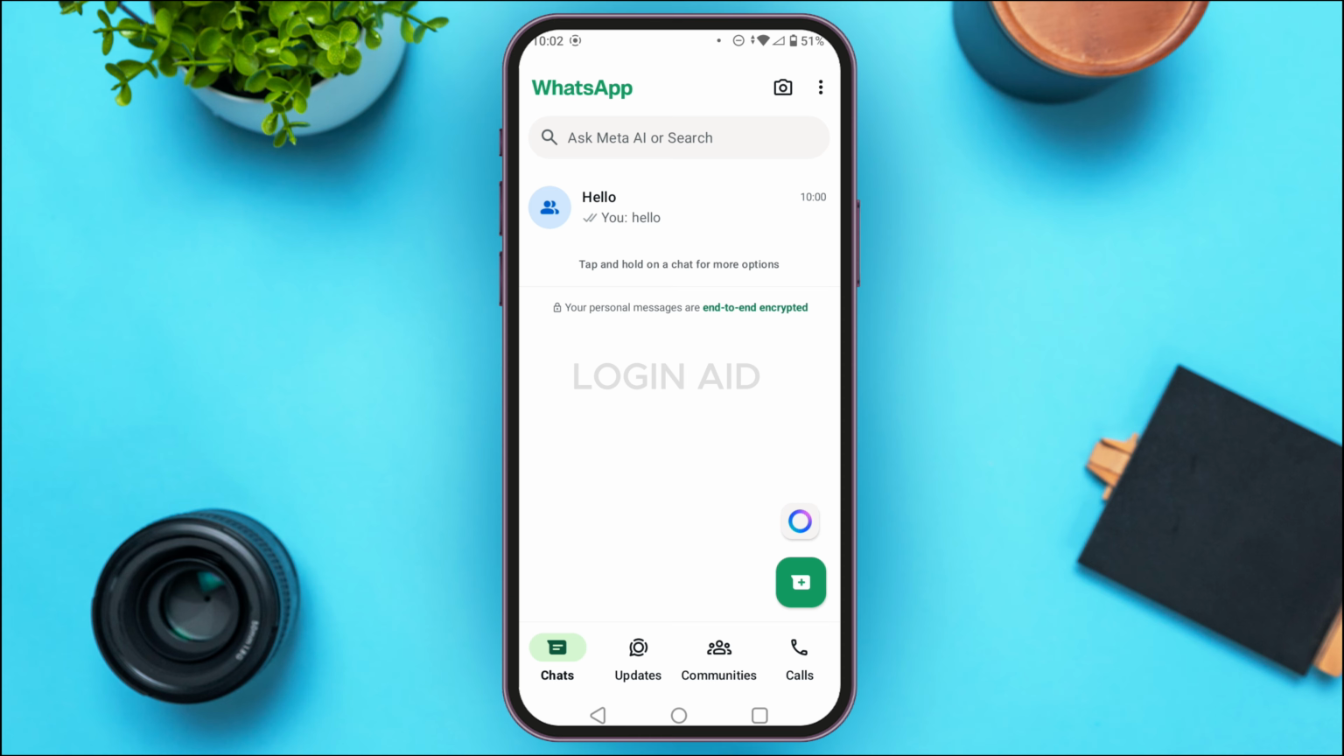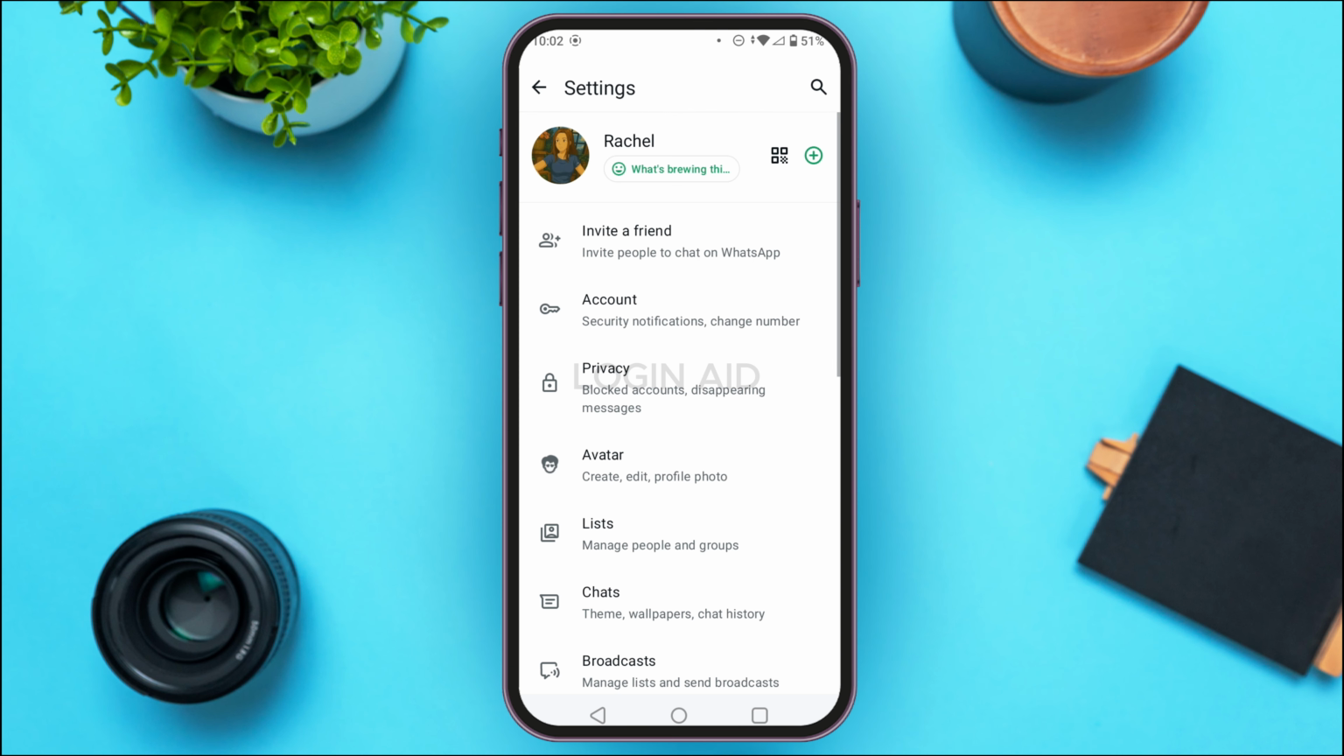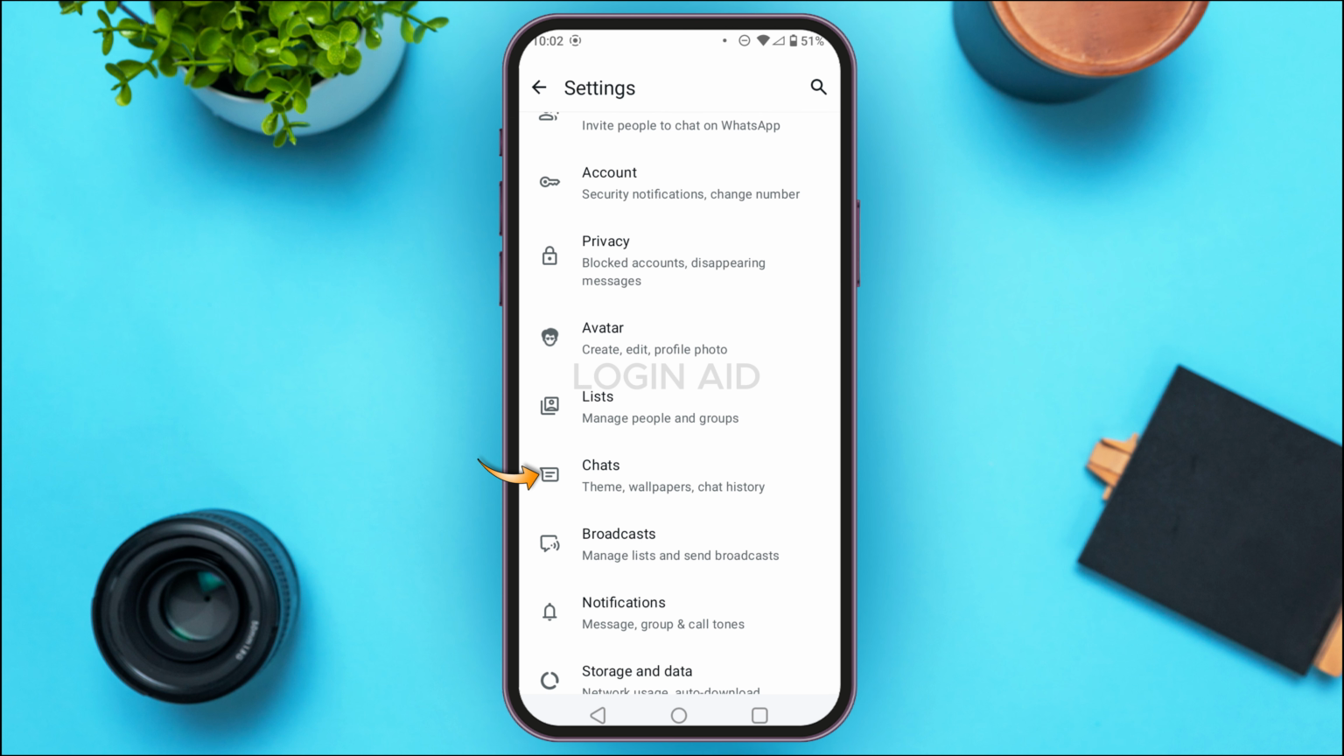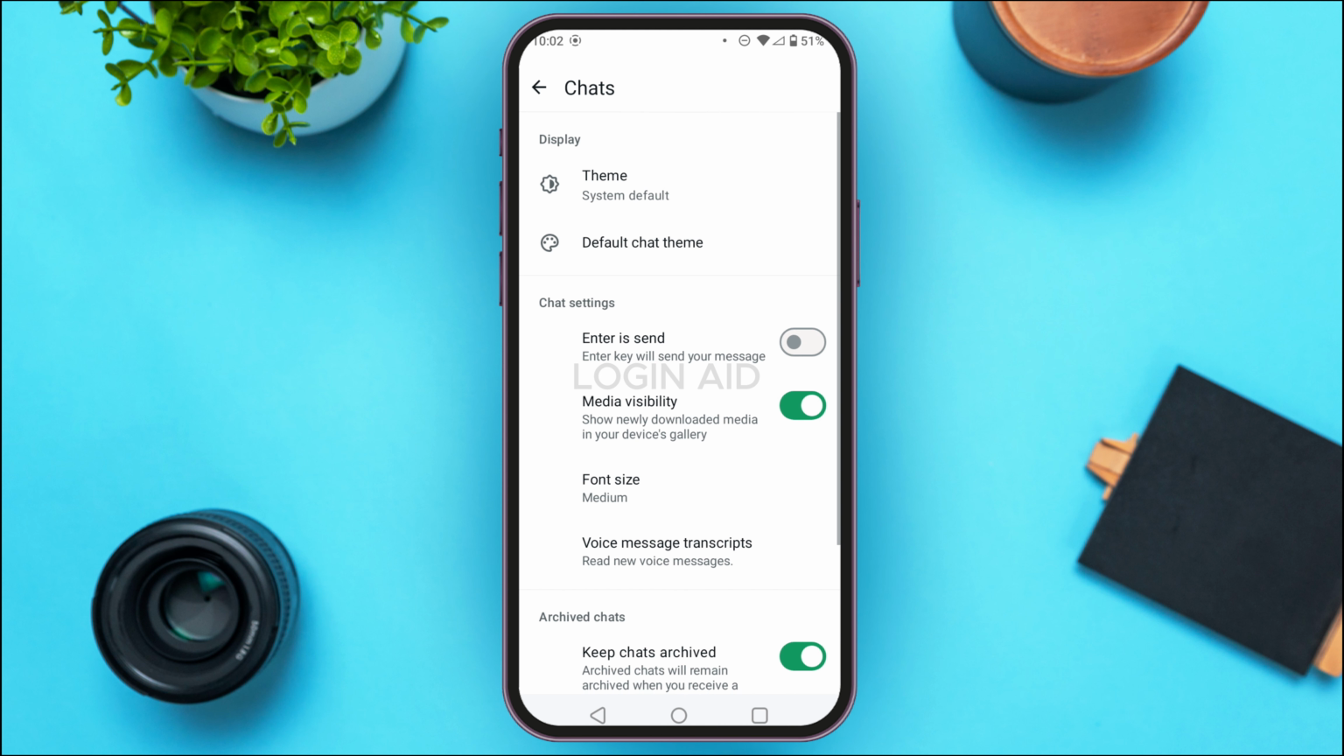So if you want to change the theme, for that tap on the three dots that you can see at the top right corner of your screen. Now tap on this option settings. Now you'll be able to access the settings of WhatsApp. What you have to do is tap on this option chats. Now after you do that, you'll be led to the chats interface.